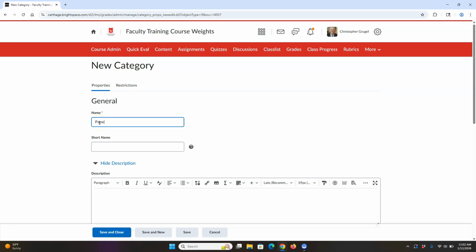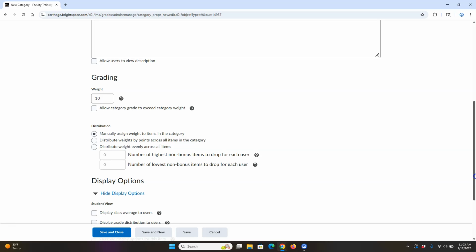Then I'm going to click on new, add category. And in this first category, I'm just going to call it papers. And as I scroll down, I'm going to give it a weight, and I'll have that weight be 30% of all my grading.